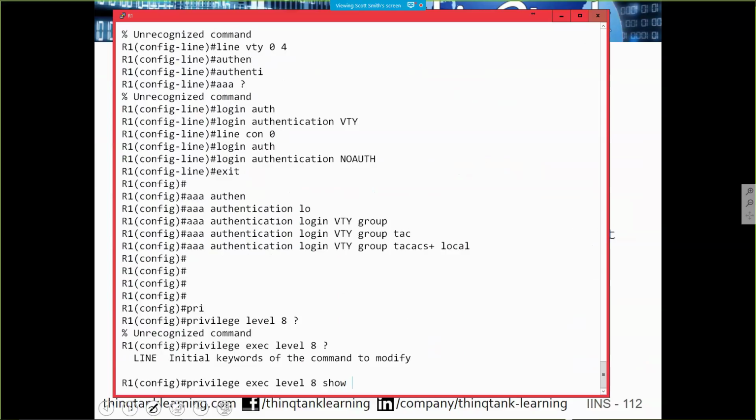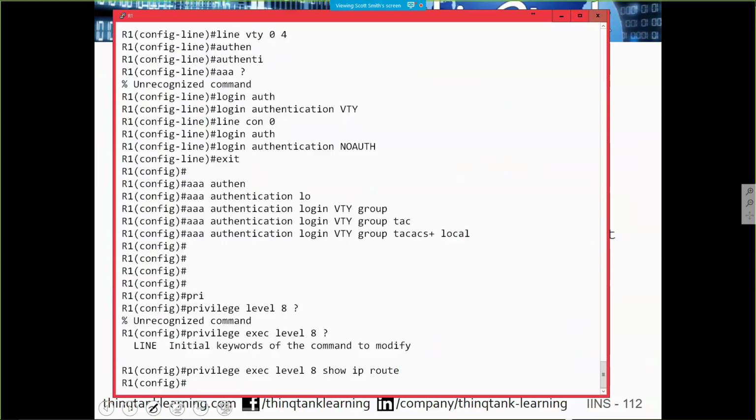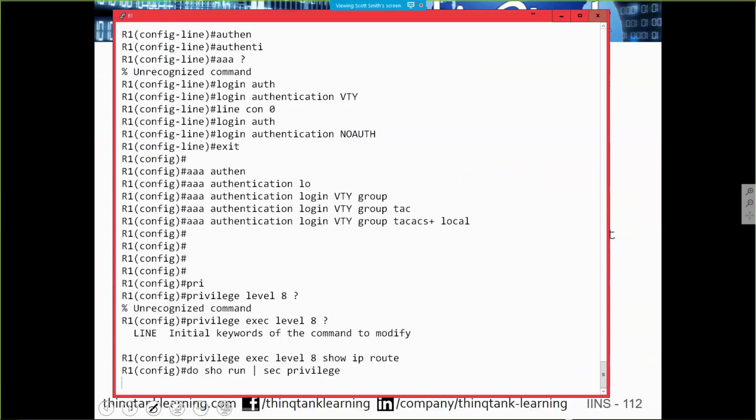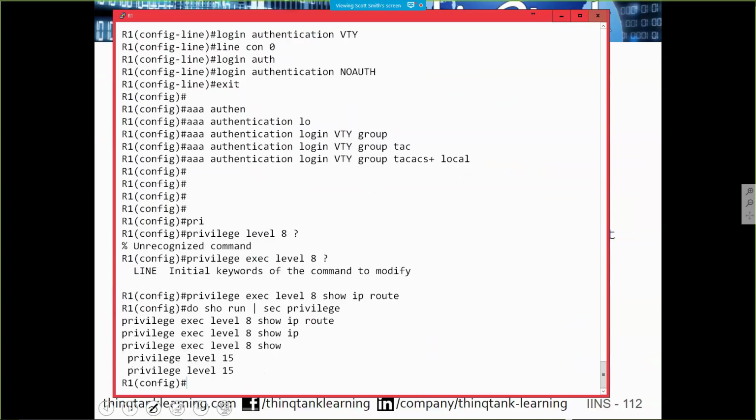So I'm going to do a show IP route. Now if I do a show run section privilege, let's see if it actually keeps the show IP route. Notice what it did. It actually did 3 different commands. It allowed show, it allowed show IP, and it allowed show IP route.